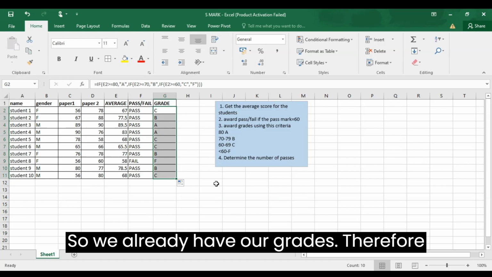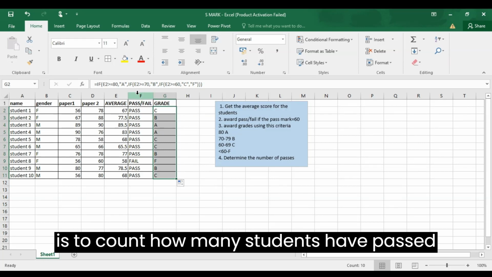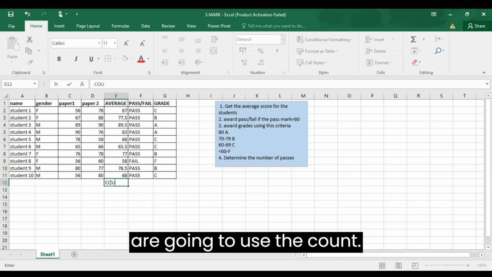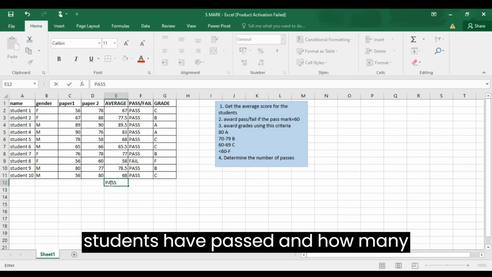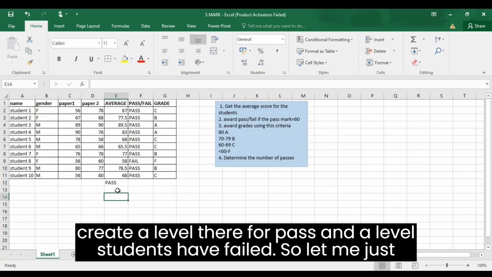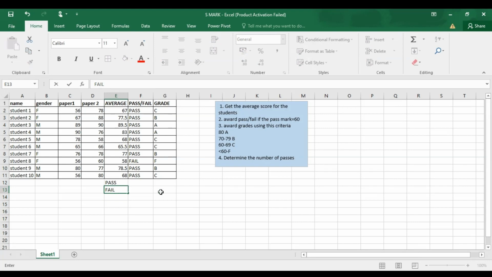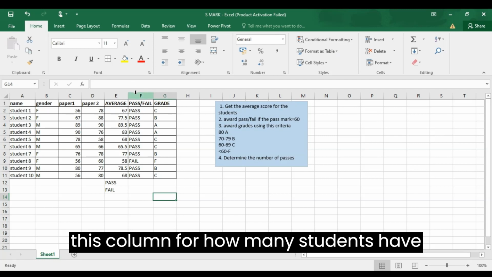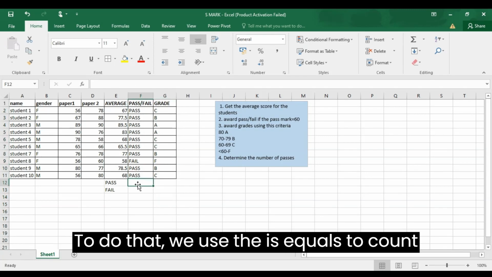So we already have our grades, therefore the final thing that we are going to do is to count how many students have passed and how many students have failed. So we are going to use the COUNTIF function to determine how many students have passed and how many students have failed. Let me just create a label there for pass and a label there for fail. We are going to check this column for how many students have passed and how many have failed. To do that, we use is equals to COUNTIF.